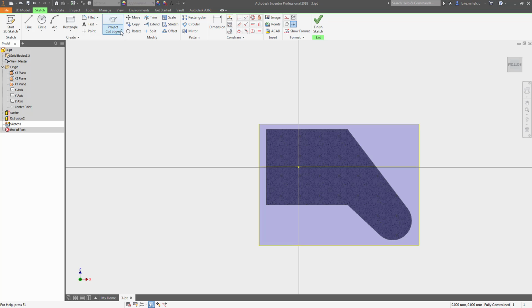So instead of project cut edges, I'm going to do project geometry, and I'm going to pick that edge right there. Hit escape. I'm going to do a window over top of it, and I'm going to make that construction because I don't want Inventor to think I want to do anything with it other than use it for construction purposes. So now I'm going to issue my circle command. I'm going to snap right to that midpoint.